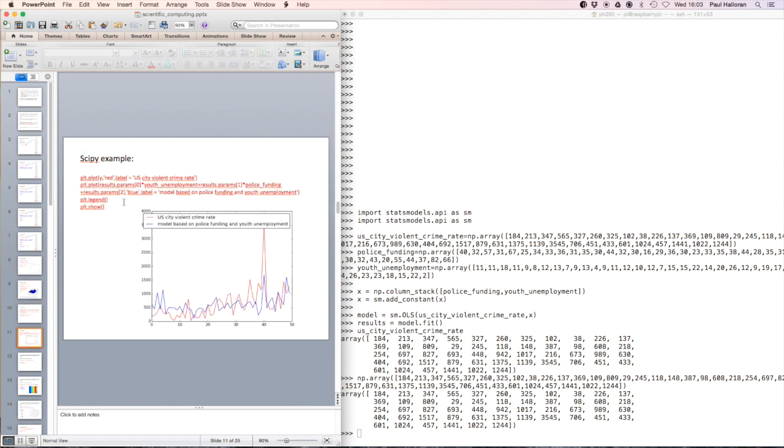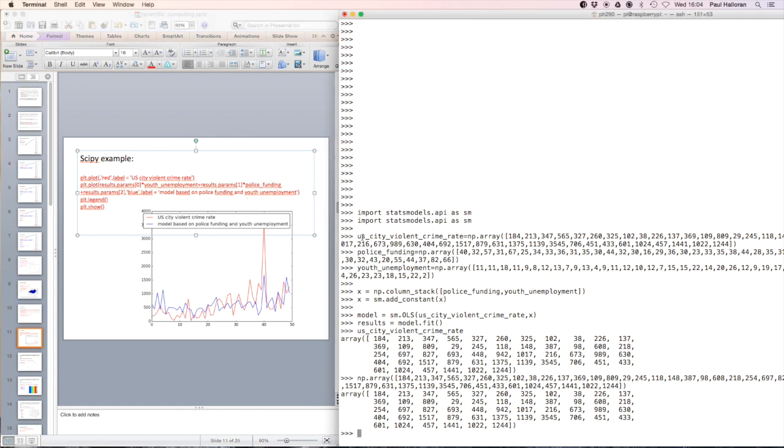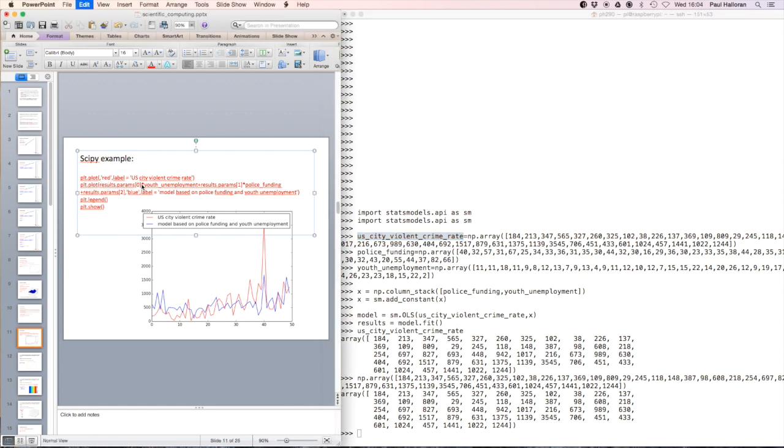Here what we want to do is to plot the data. And there's a mistake on this slide that I'll quickly address. We don't want the variable we're plotting to be Y. We want it to be called US violent crime rate. We don't have a variable called Y.